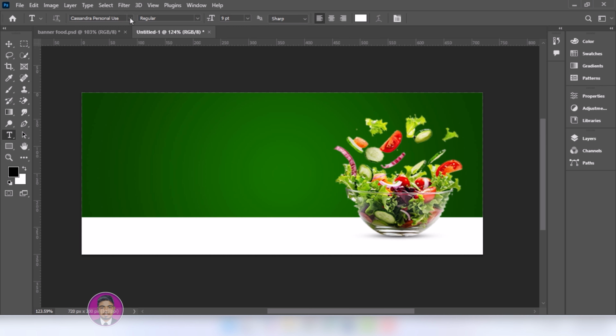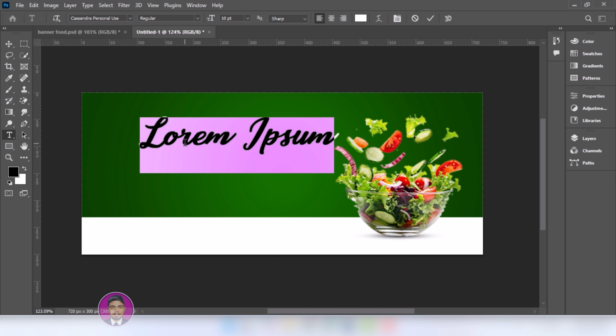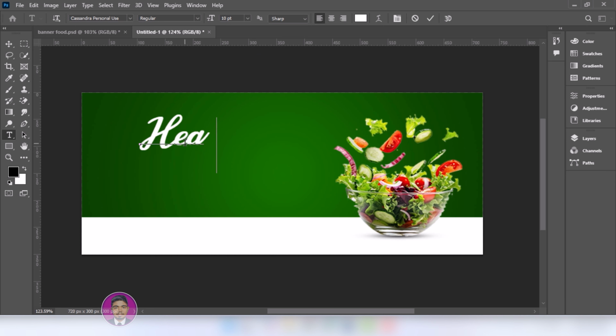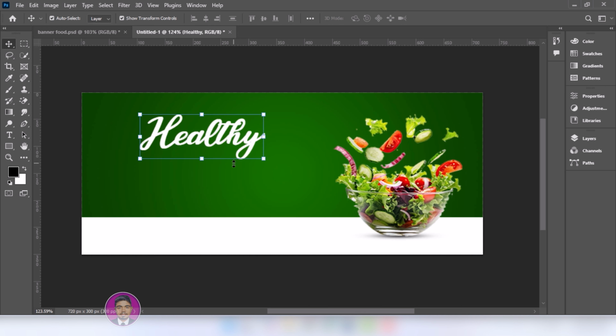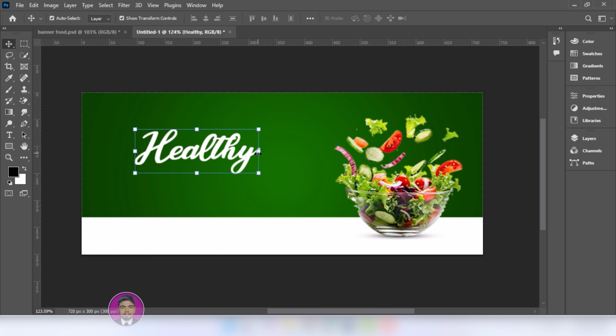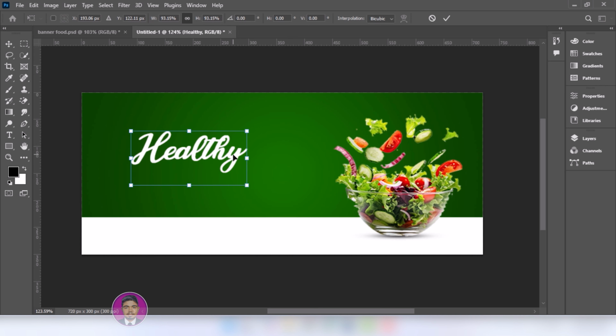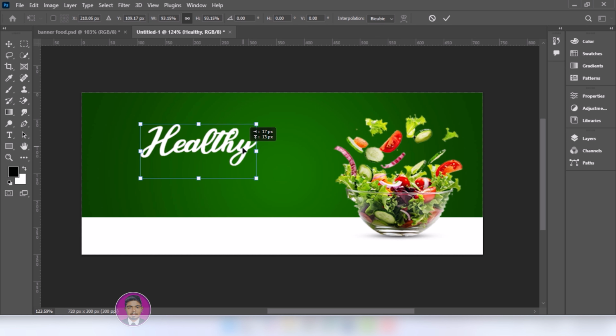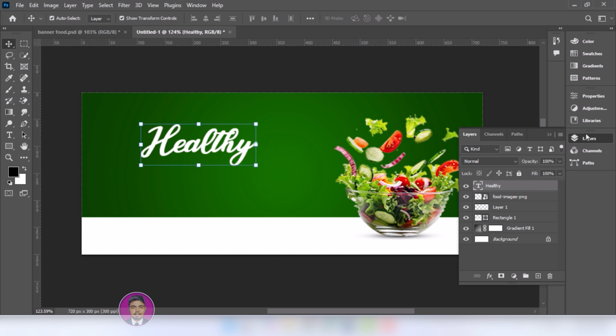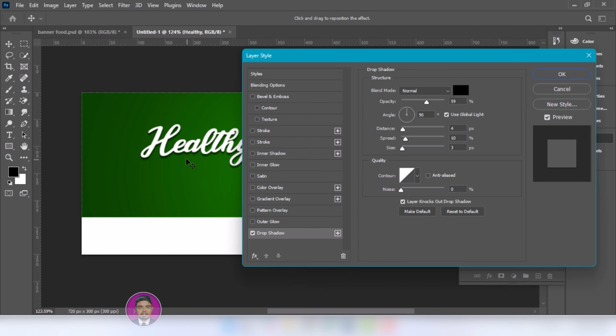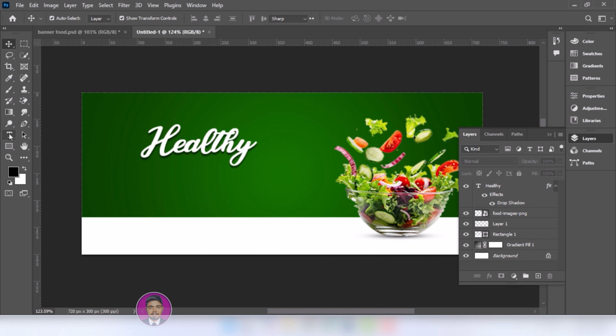Go to Type tool. Change this font. Type your text. Right-click and choose Blending option. Select the drop shadow. Follow these settings. Press OK.